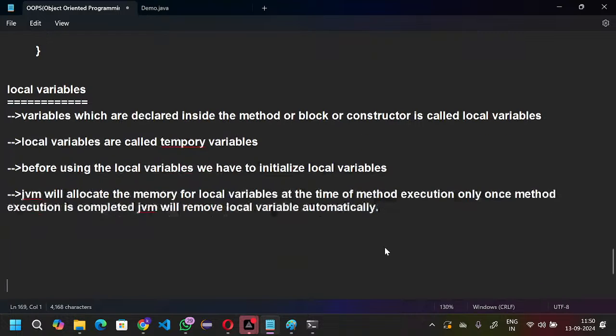So where are the local variables present? Like in the last 2 weeks we did the programs, right? We did all the programs inside the main method. Meaning, the variables available inside the method, block, or constructor are called local variables. So in the past 2 weeks, all the programs we did were with respect to local variables only: operators, conditional statements, looping statements, everything. We are declaring inside the main method and executing the programs, right? So all of this comes under the category of local variables.